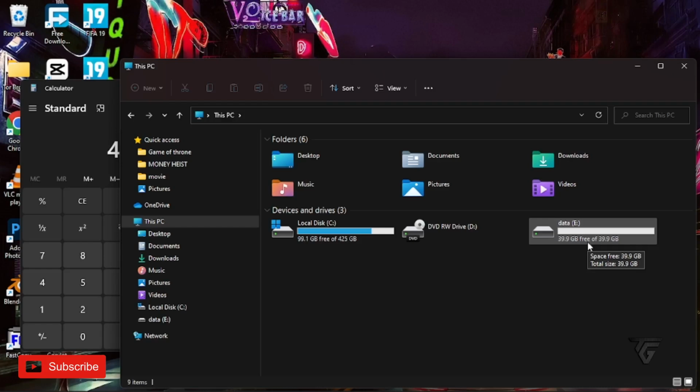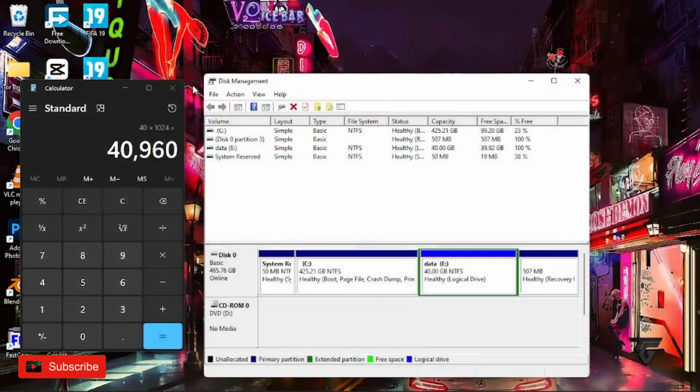With this drive, I'm just going to save some important details there. That's why I partitioned it, and that's why I also named it Data. So guys, that's it for today's tutorial on disk partitioning.